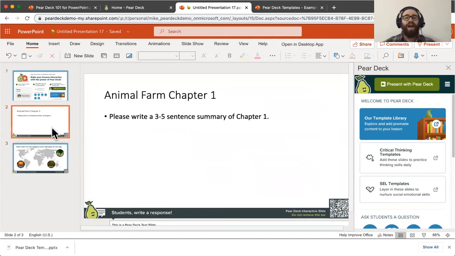But I know from my time as a teacher that we spend a lot of time lesson planning. We spend a lot of time grading. We don't necessarily always want to reinvent the wheel. So if you have a slideshow that you've used in the past that you'd like to use and you want to make interactive, you can certainly do that as well.